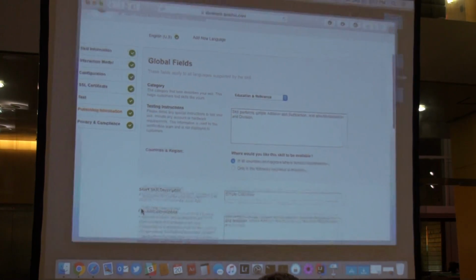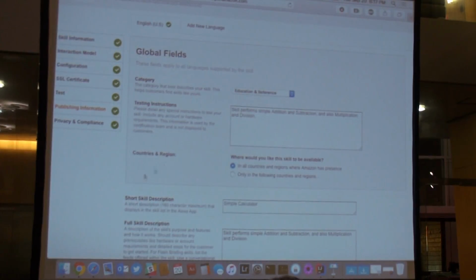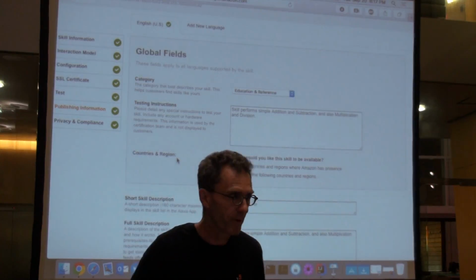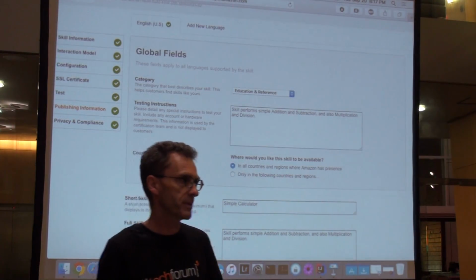And that's pretty much it. So that is what's happening if you define your skill, you give it a name, an invocation name, and you upload that interaction model.